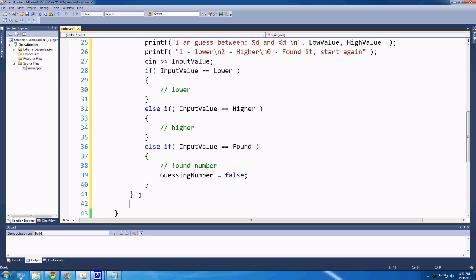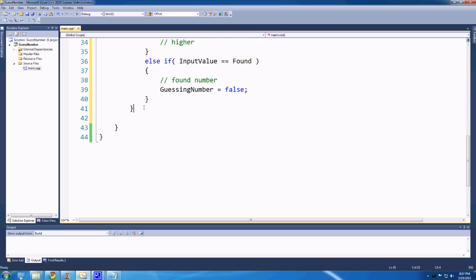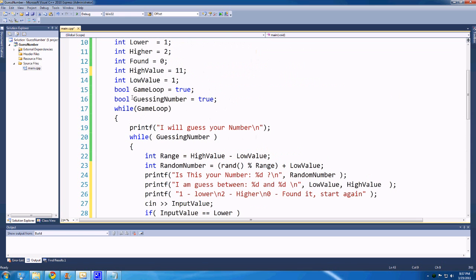And then once it gets outside of this while loop, this being the end of the while loop inside here, we have the game loop and the guessing number loop. Once it's finished guessing a number, it should set guessing number to true, so on the next loop it'll get back into the guessing number while loop, and then it should reset high value and low value.